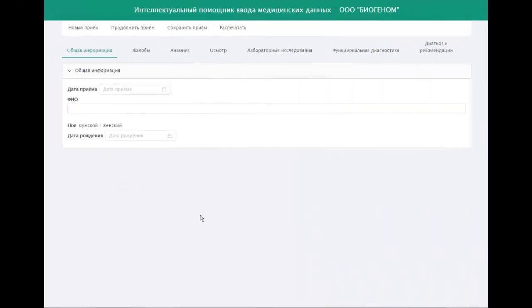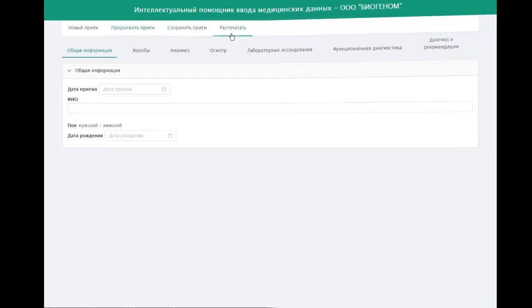If you want to work with this file later, you should press Save Visit button to save all data, and then open saved file using Continue Visit button. Or if you want to save all data and get a printed version, press Print button.